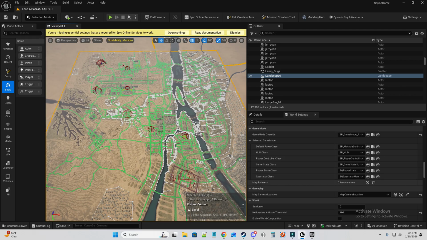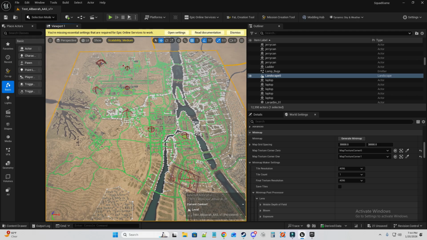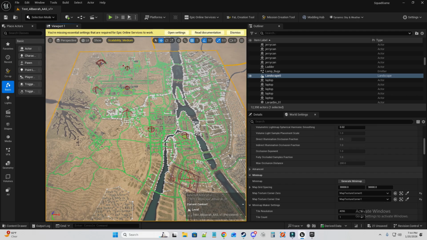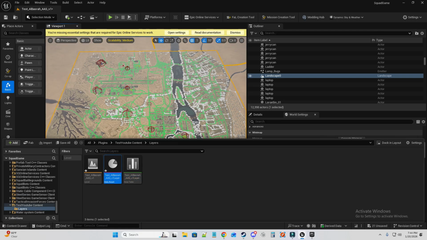I'm now working in map rule sets, which I could show you in another video later on. I wouldn't mess with changing any of the mini maps or anything like this. This stuff comes up on every single layer. So if you're going to make your own layer, this is where you would generate your own mini map.